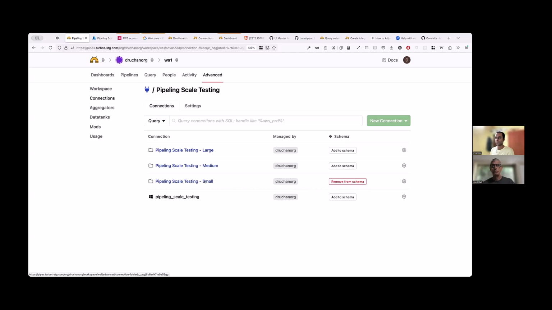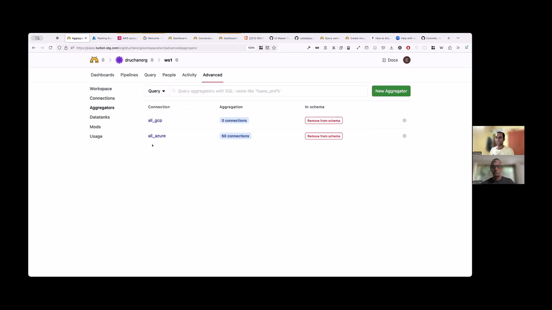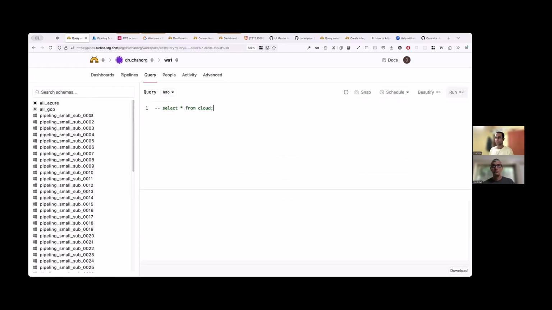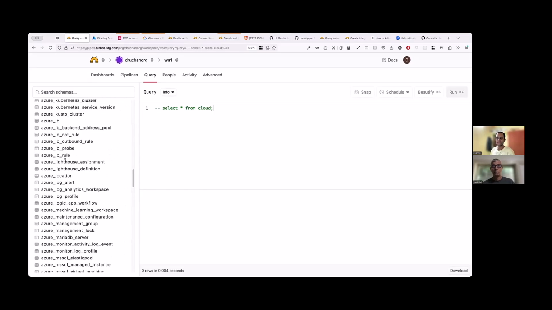And what this is going to do is, because this is a bunch of Azure connections, Pipes is automatically going to create an aggregator for you, which is aggregating all those 60 Azure connections. It just makes it easy for you to query all of them at once, but you can still continue to query each one of them individually. Right. So now let's head over to the query tab to start querying our Azure resources. So as you can see, we have all those Azure connections and also the aggregator that's aggregating all these 60 connections.